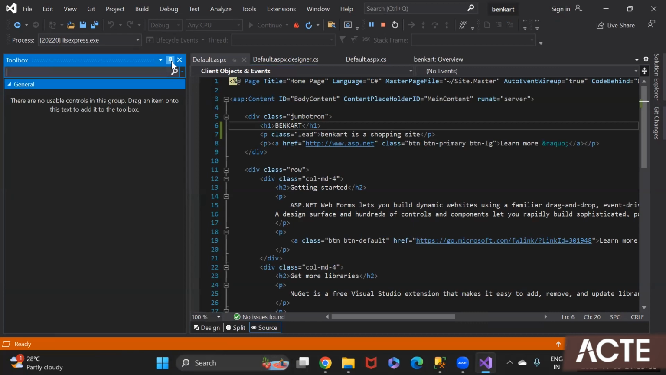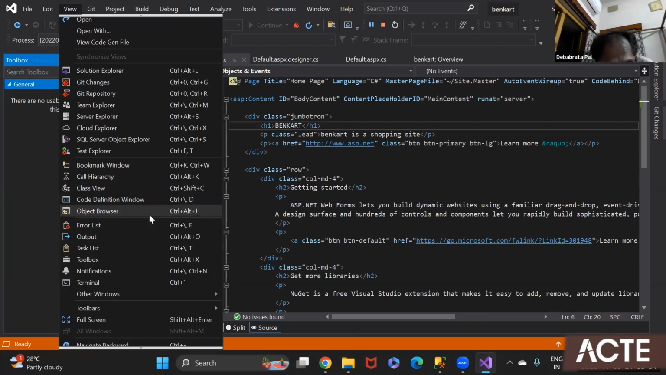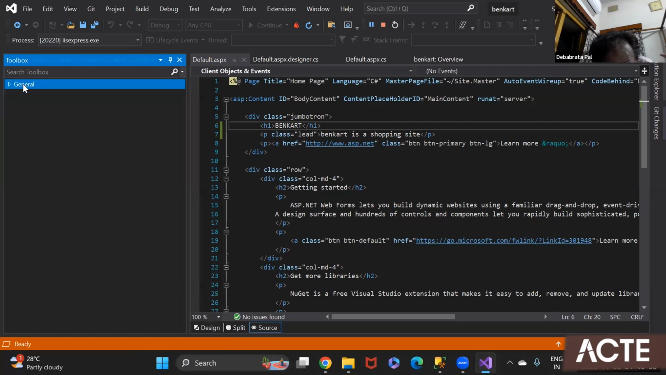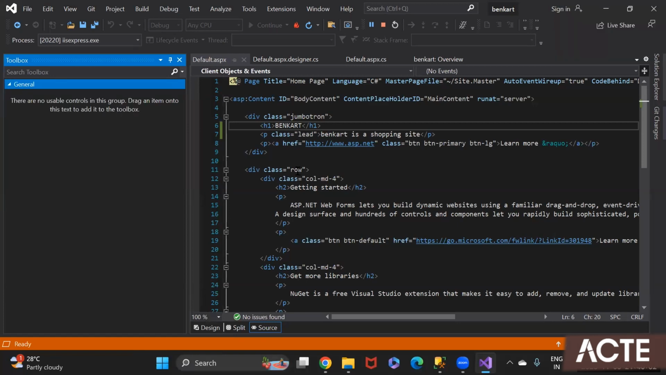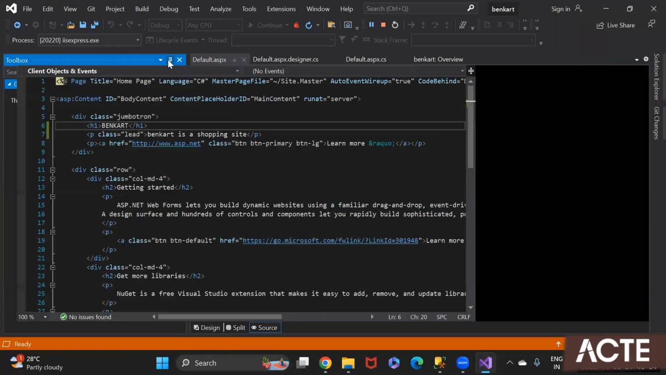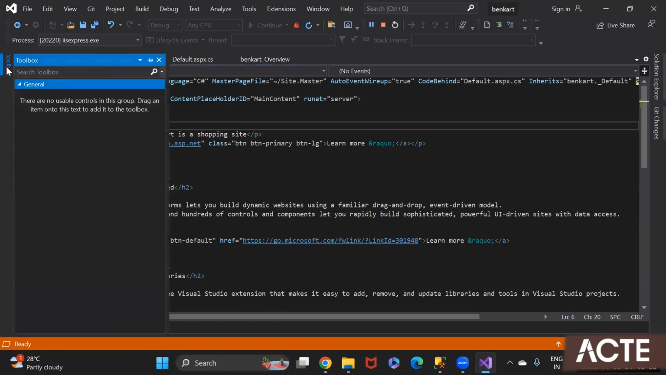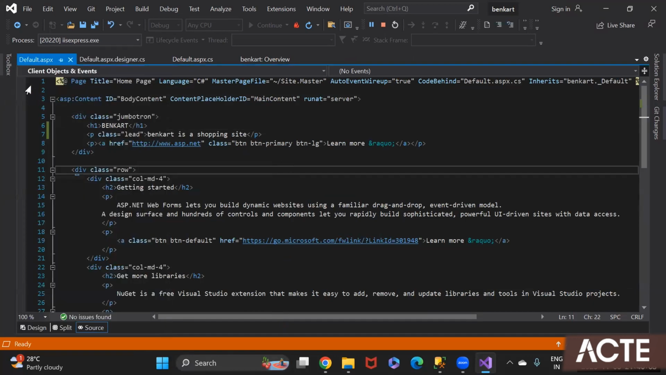Not getting anything here. Just give me a second. I have not installed any tools, I guess. That's the reason why I'm not getting it. But anyway, I will show you what that is. Just give me a second.